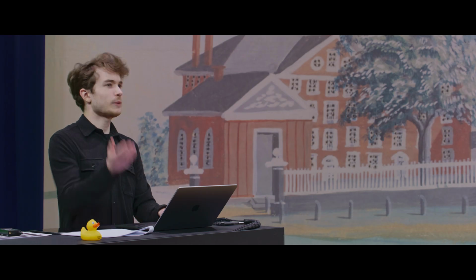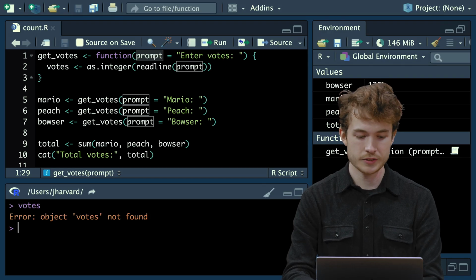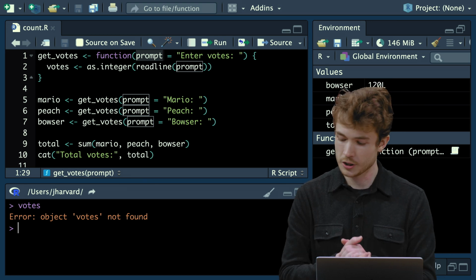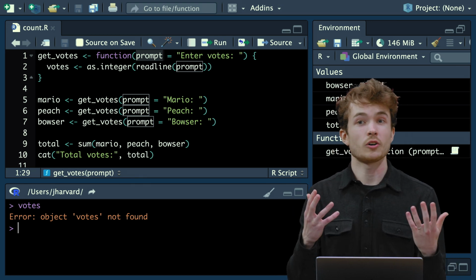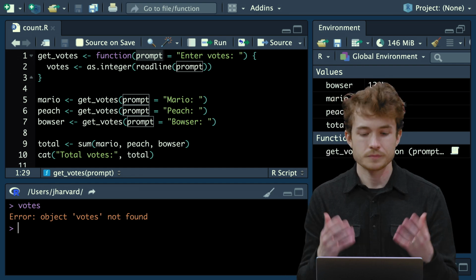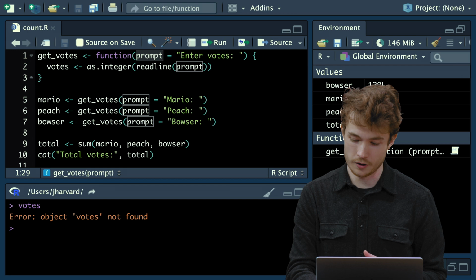And actually, if I go down to my console and ask R to give me the value of votes as it currently is, I'll see error, object votes not found. Now, why is that? Well, this has to do with what we call in programming this idea of scope. And scope tells us in what context objects like these are defined.